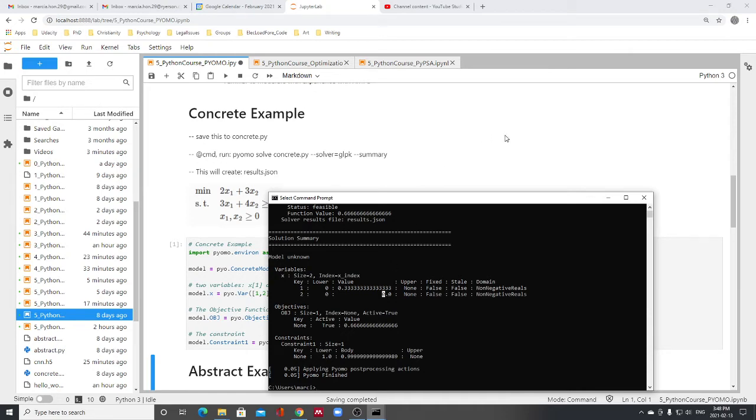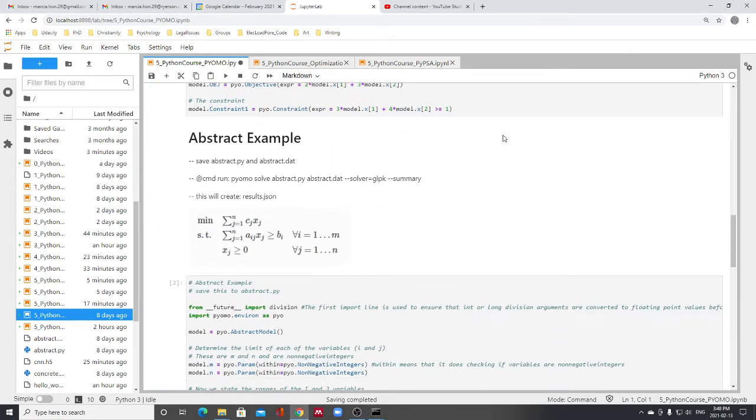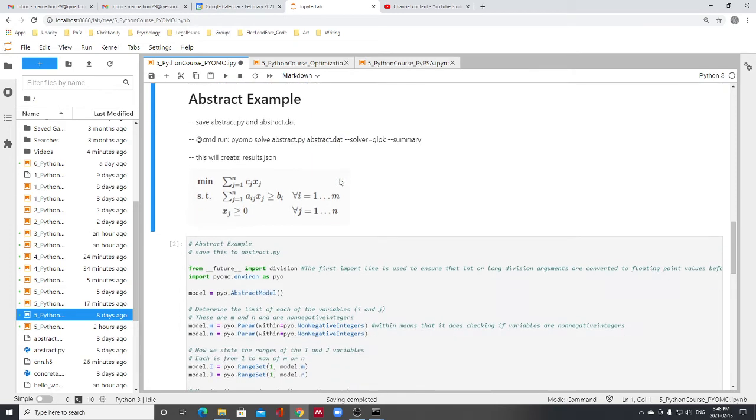Now let's go to the next function. Okay, so this is a bit more complicated. It's an abstract example. And an abstract example means that the expression is not complete. It has variables there that you input the values afterwards. So to run and compile this abstract.py, we need to provide a data file, abstract.dat. And I'll show you what that looks like later on.